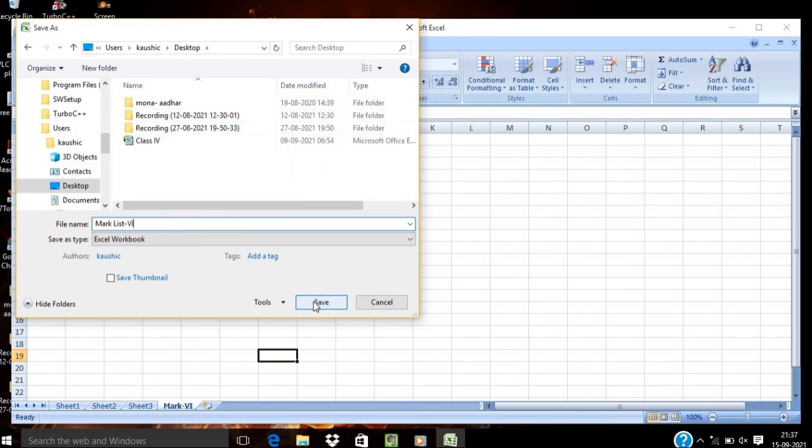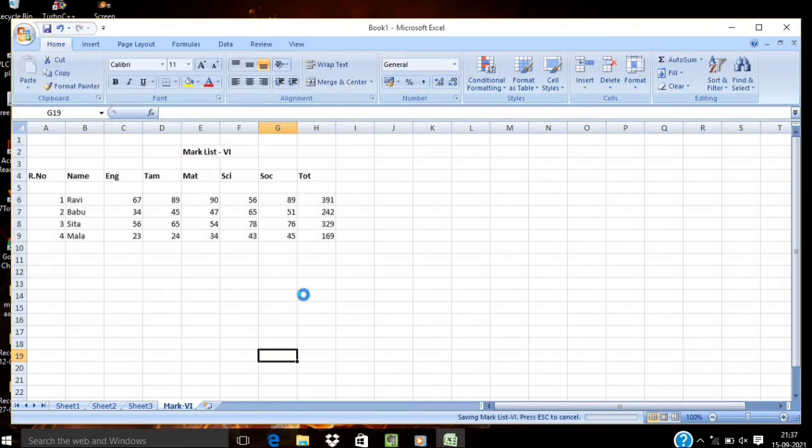Finally select the save button. That means click the save button. So the mark sheet is saved. Now the name of the book was changed. So mark list 6. Okay, that's all.